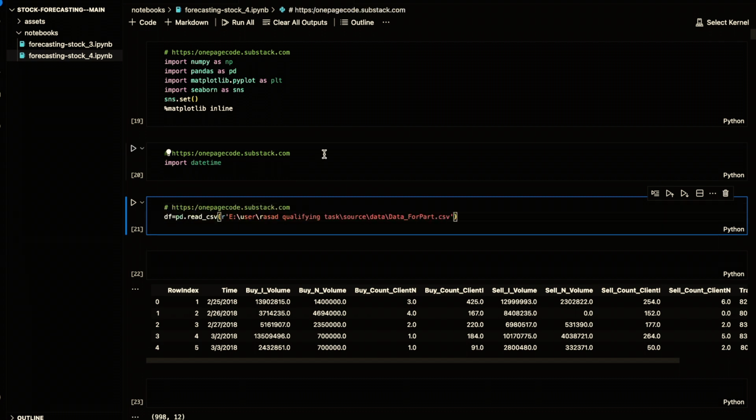This code reads a CSV file containing stock data from a specific location on the computer. The file is then stored in a data frame object called df.